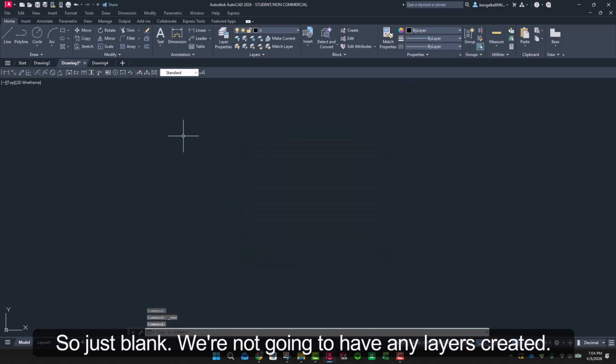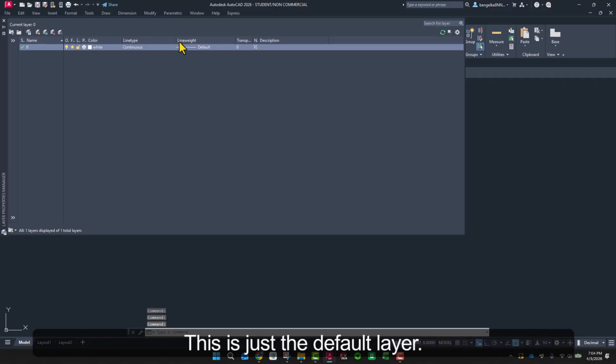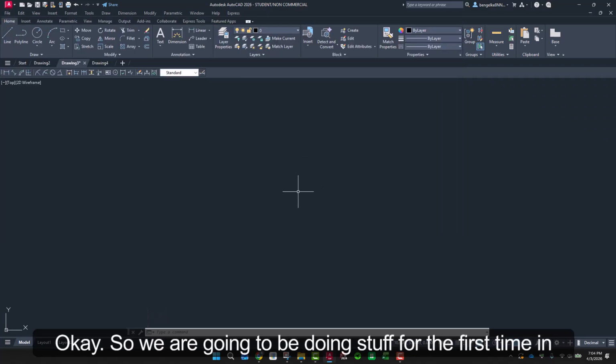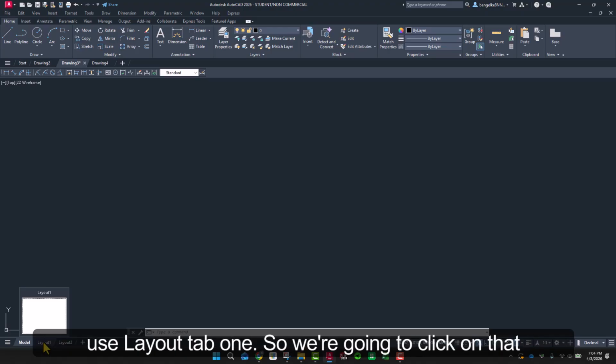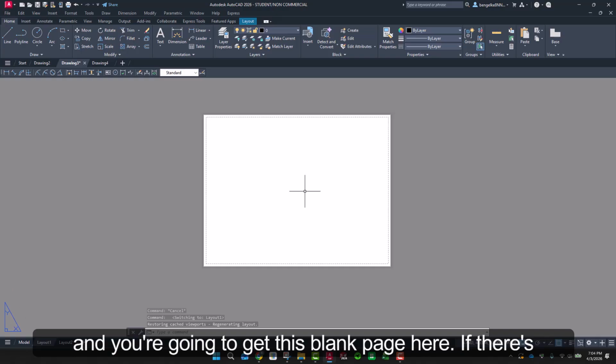So just blank. We're not going to have any layers created. This is just the default layer. Okay, so we are going to be doing stuff for the first time in our layout tabs, which are right here. You're only going to use layout tab 1. So we're going to click on that, and you're going to get this blank page here.